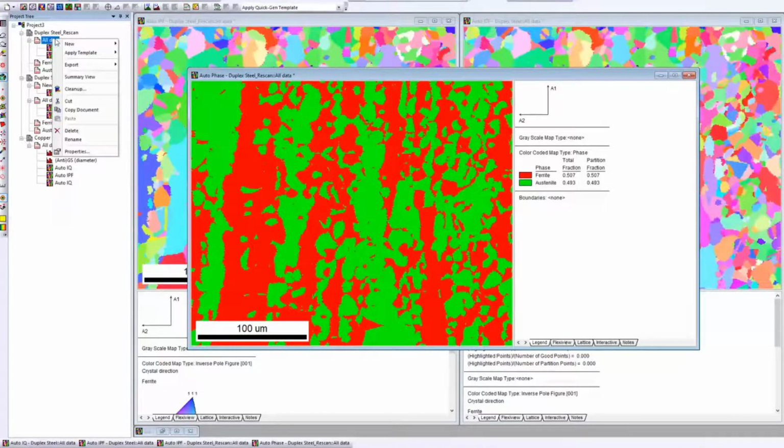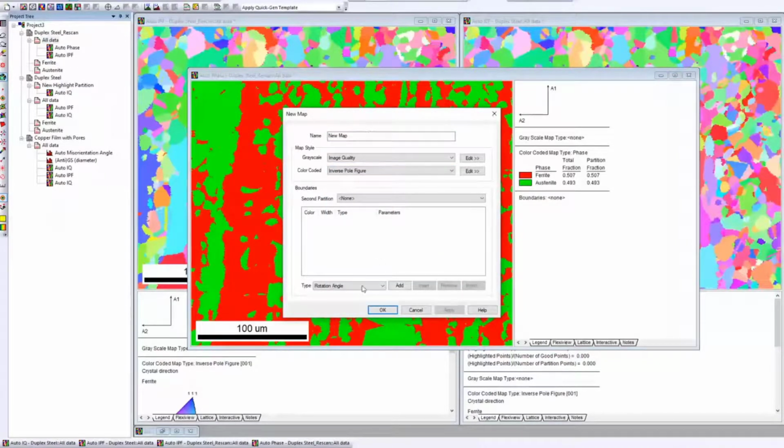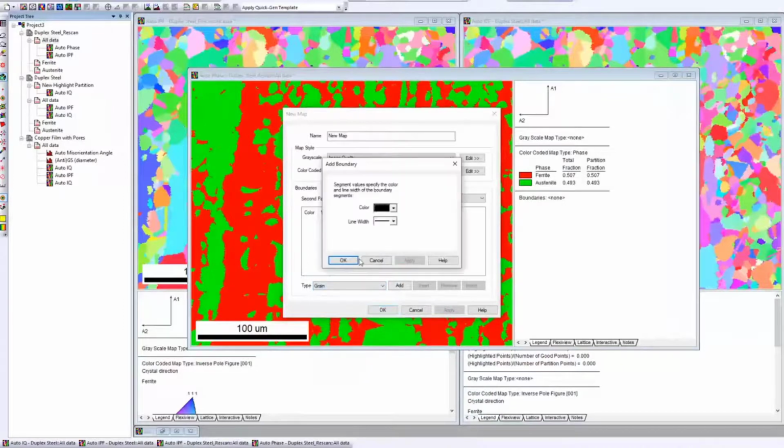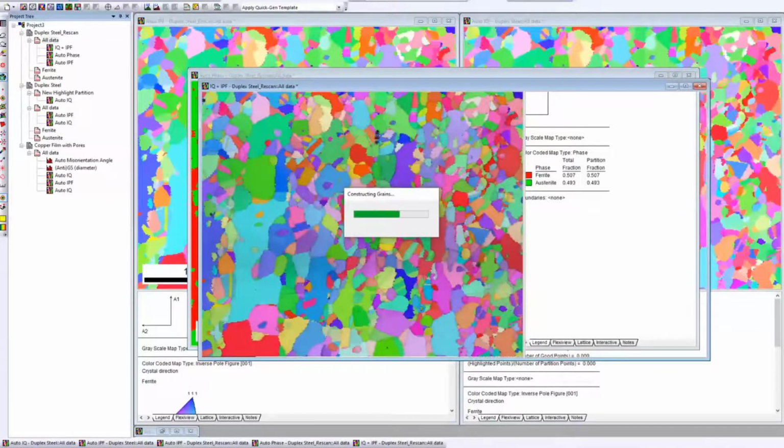And if I make a new map here, image quality with IPF, you can see how you can add grains. Let's make that in a black color. So now let's add the boundaries to that. And once you've made one of those, right click, you can make a template, but you can also just copy it and paste it into the subsets for ferrite and austenite. So it's a very intuitive interface. Effectively, when you know how to make one map, you know how to make them all.